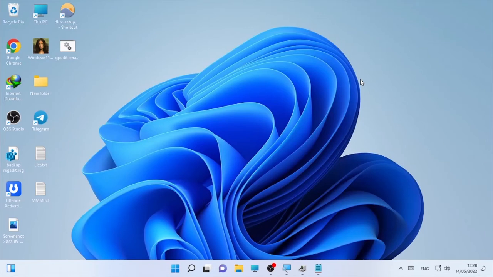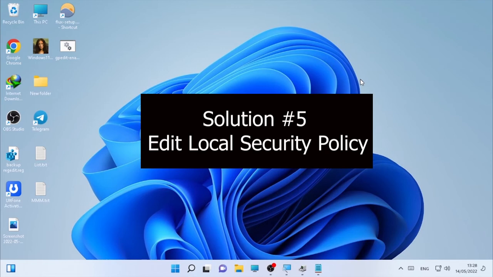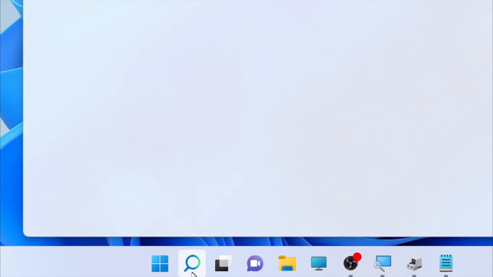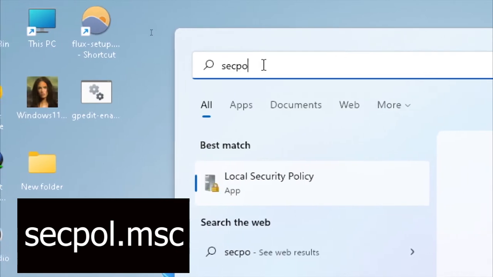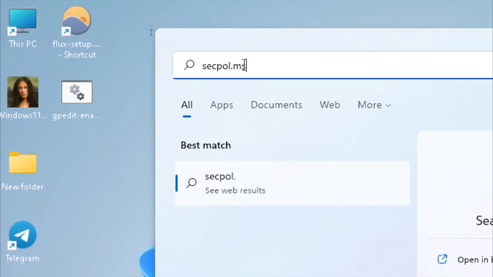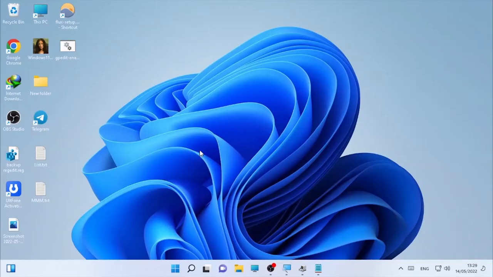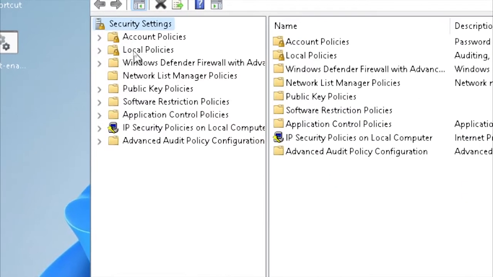If the problem is occurring again, then the next solution would be editing your local security policy. To edit your local security policy, again click the search icon and type secpol.msc. So here the local security policy opens, so click on it. Then open the local policies.